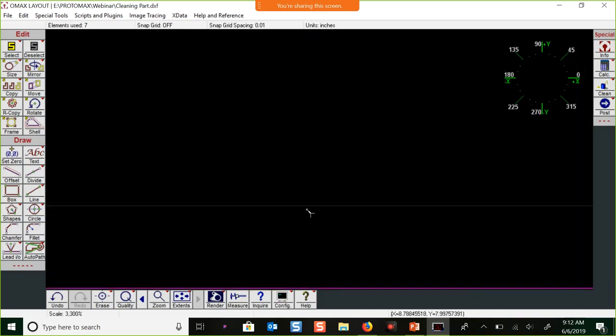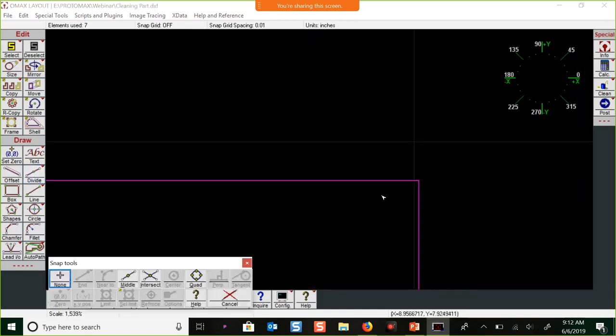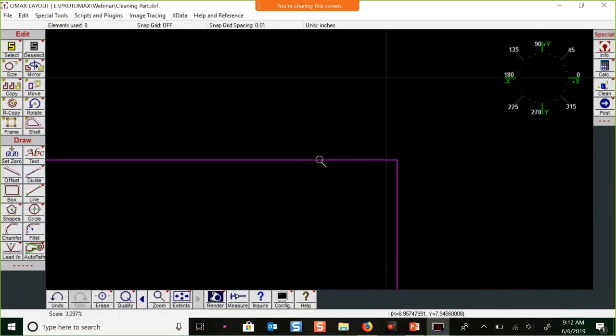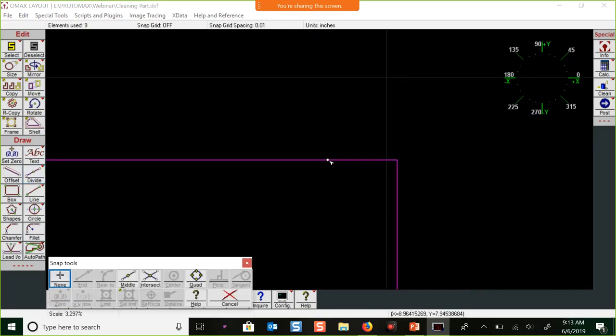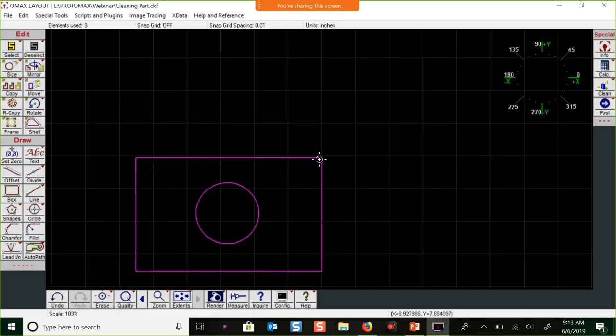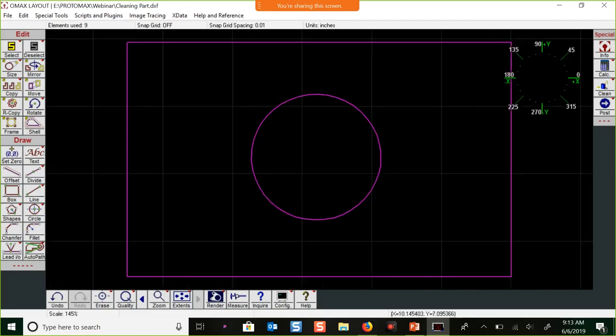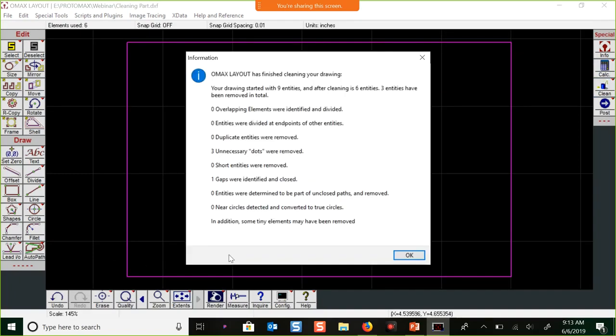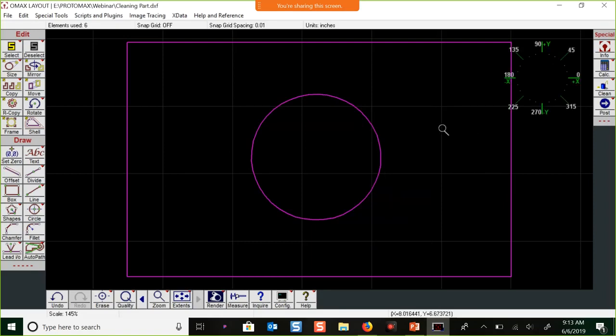Now if there was a tiny, tiny little gap that you could not see, the clean, look, there's a gap in there, we can't see it anymore. The clean feature will detect this and clean that. There are 3 unnecessary dots removed, and there was 1 gap identified, closed, and clean. So if I was just drawing this and I skipped the cleaning process, I would have never known there was a gap.